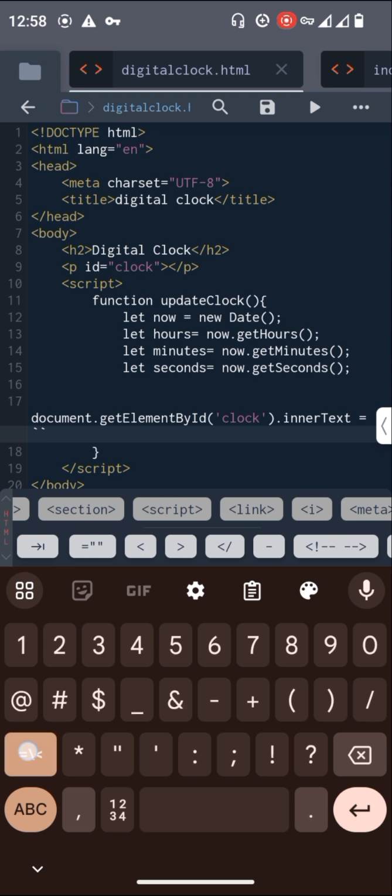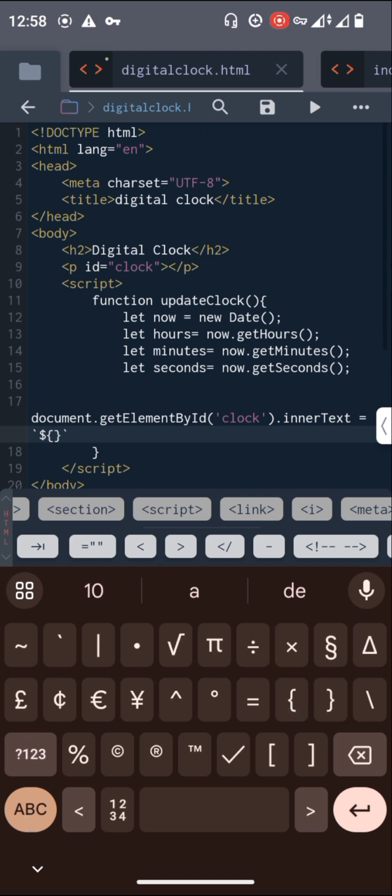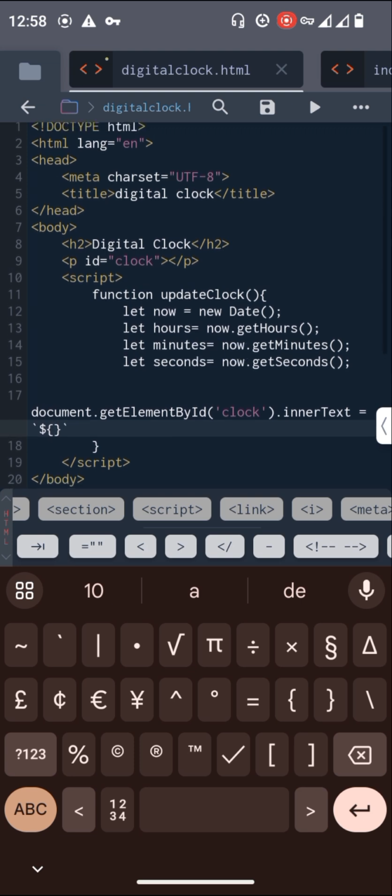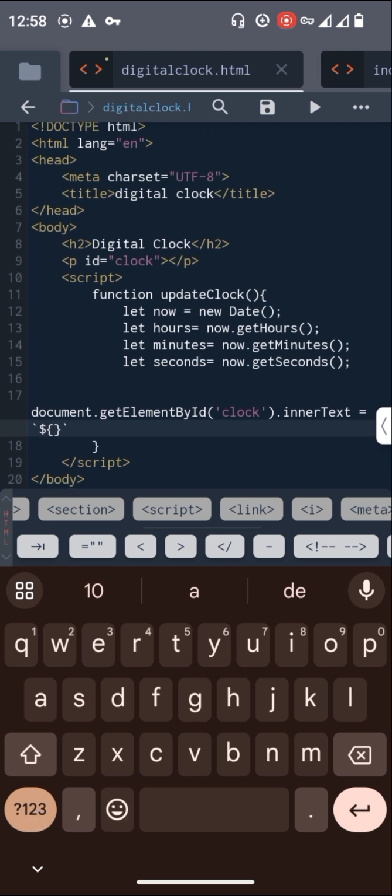Let's see how it goes first. So this dollar sign hour, because we want to input our hours, our minutes, our seconds, we want to put it inside our document. That is why we use this sign first, and then we use that sign. So now let's put our hours inside.